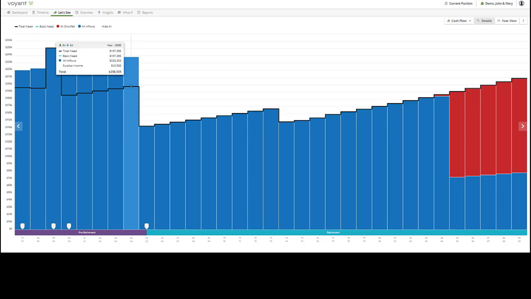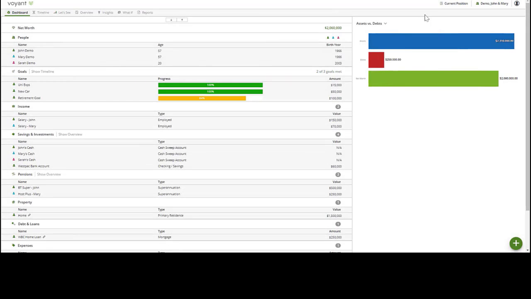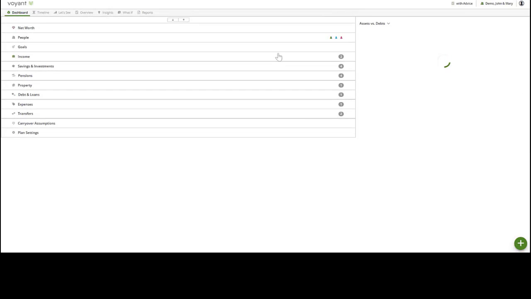Now, the best way to do that is to create a copy of what you've done. So I've done that already. I've created a second scenario, which I've called with advice. And with this new scenario, we can start to allocate the surplus to the right areas.